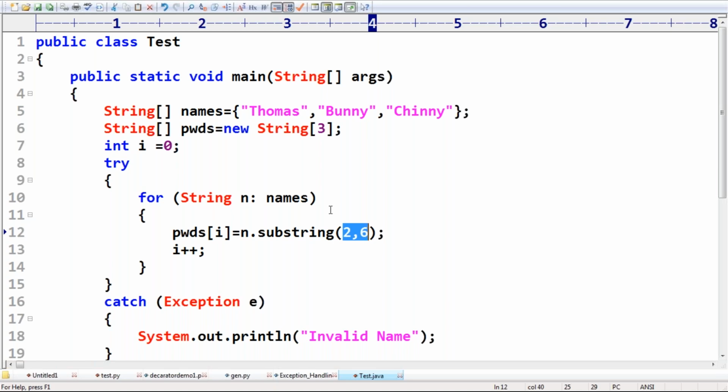Now, what is the output by default we are going to get? Have a look once. passwords of I, n.substring of 2, 6. 0, 1, 2. 2 to 6 means 2 to 5 only. So 2, 3, 4, 5. What is the answer? "omas" is the first value saved, the first element. After that, I value will become 1. Now the second element is going to come.